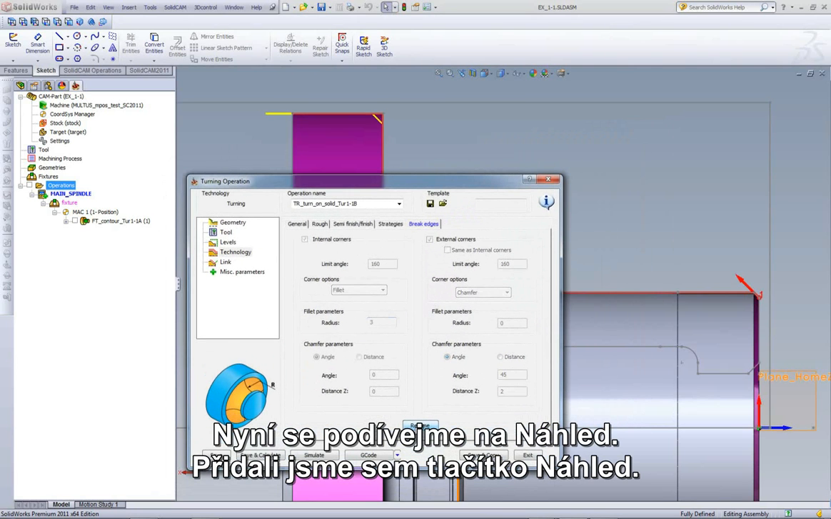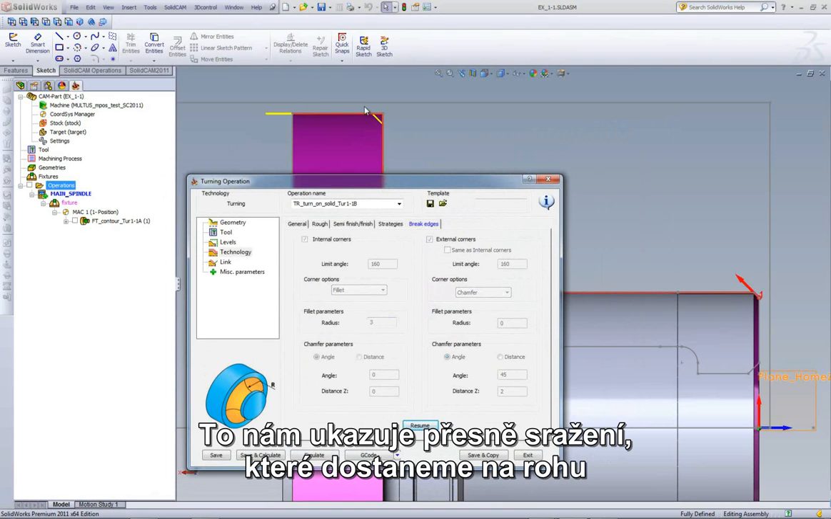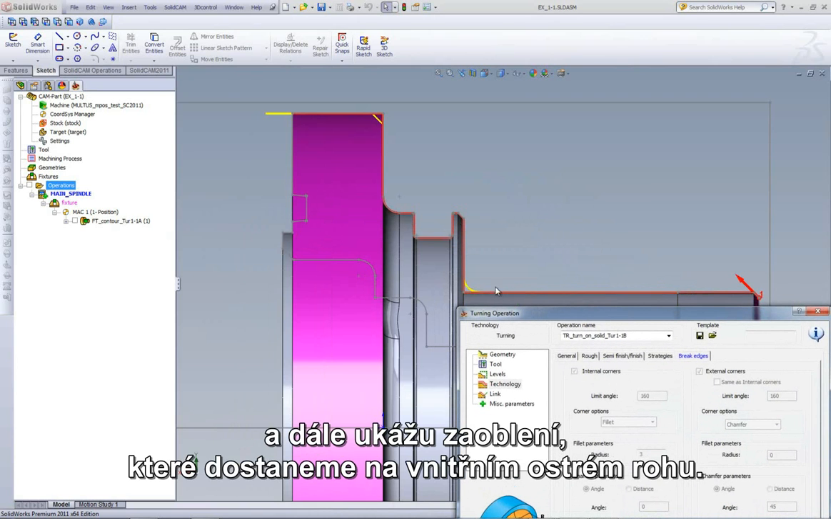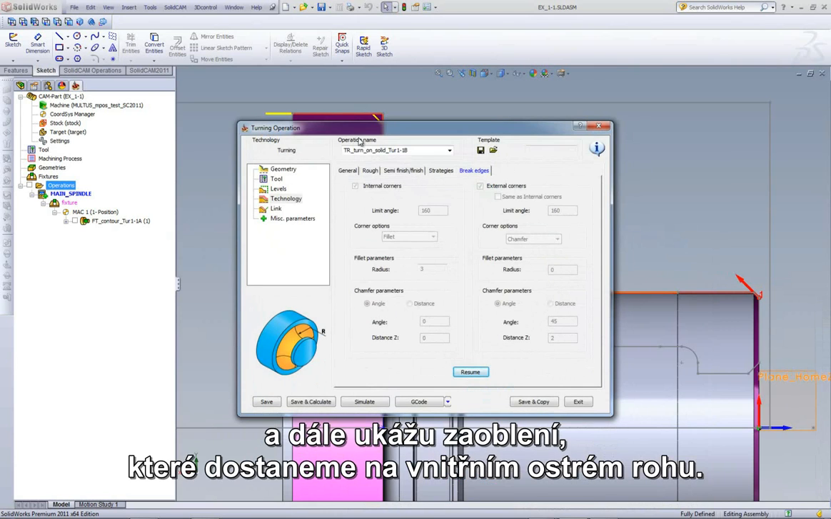Now, let's take a look at our preview. We've added a preview button here as well. You can see in the preview, it shows us the exact chamfer that we're getting on the corner, and it'll also show us the fillet that we have on our internal sharp corner.